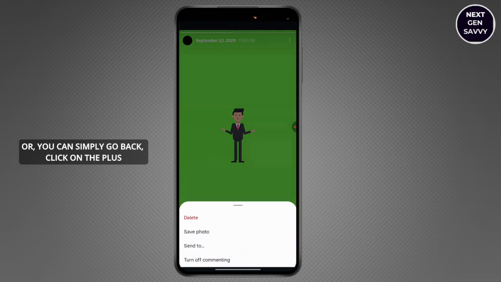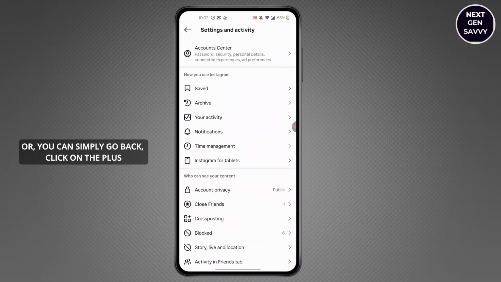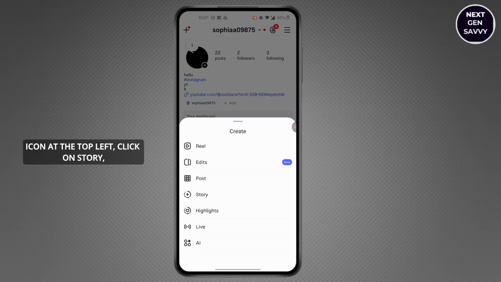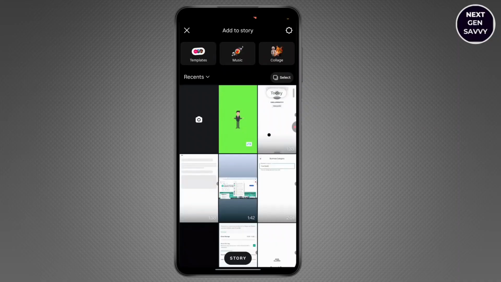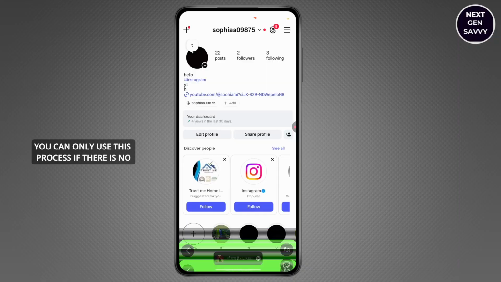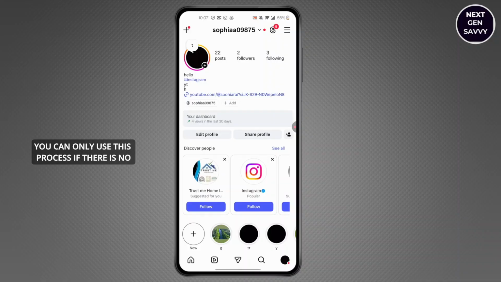or you can simply go back, click on the plus icon at the top left, click on story, add the same picture, click on your story, and it will be re-archived. You can only use this process if there is no option for reshare or re-archive option. And this is how to unarchive a story on Instagram.